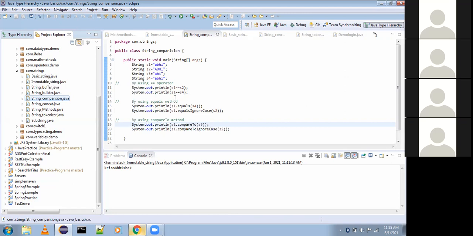Using the equals method, it is also the same. s1 equals s4 also returns the boolean value and will print true. Suppose s1 equalsIgnoreCase: ignore case means it doesn't matter whether it is in lowercase or uppercase. It will check only the letters.